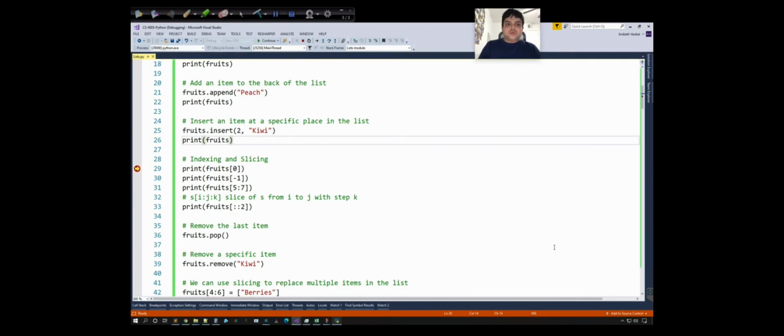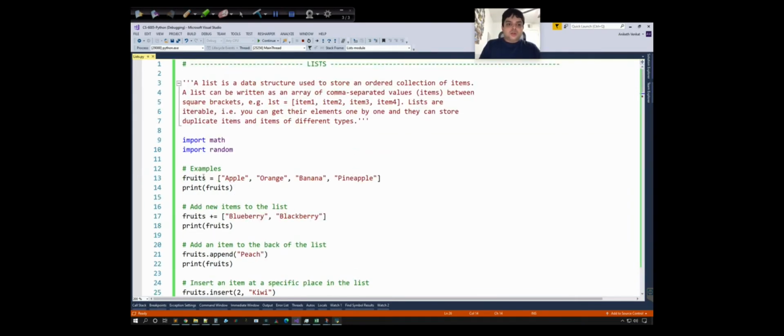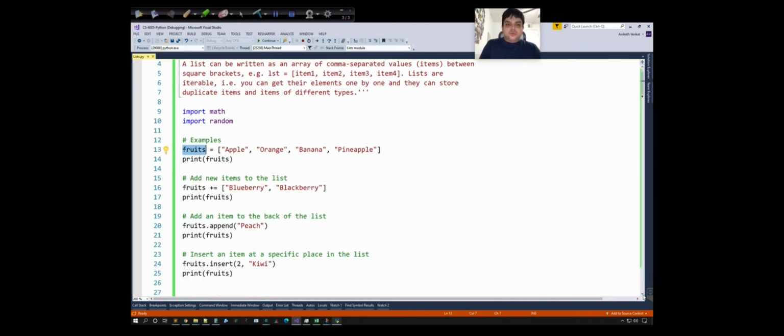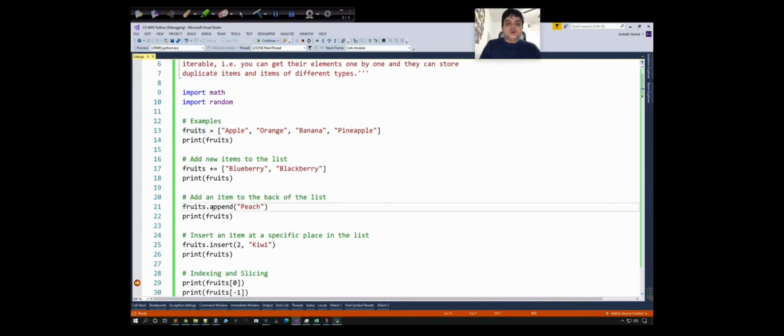Now notice lists are again defined as classes in Python. So when we declare a new list, in this example here, fruits is an instance or an object of the class list. So since it's an object or an instance of a class, we can use dot to call the inbuilt or the member functions of this class list. So append, insert are all member functions of the class list.